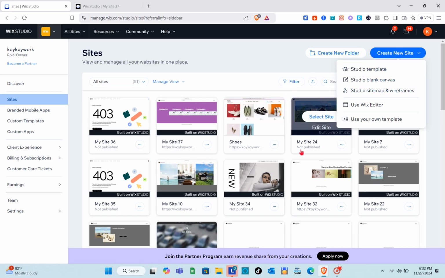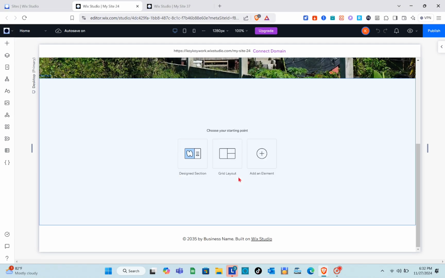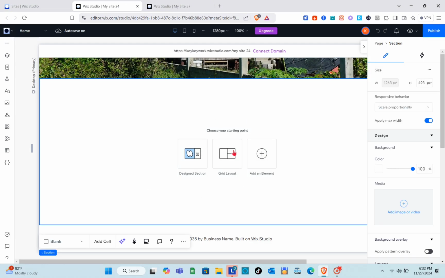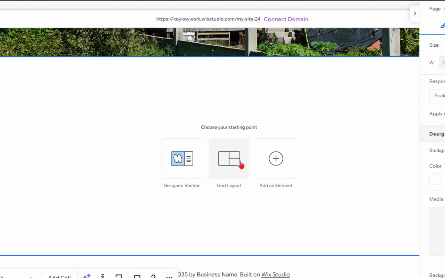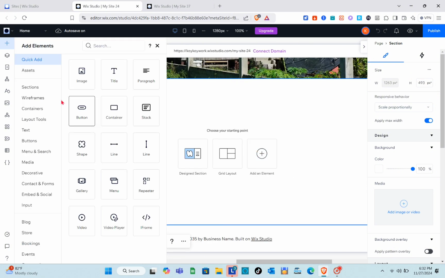So for this video, I'm going to add a form to an existing site. Okay, so this one right there. Then the next thing you should do is to add a grid or to add a layout on this section. So just click on the grid layout. You can also click on the add an element option, this one right here at the top left of your screen.